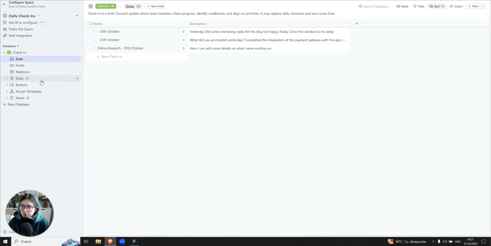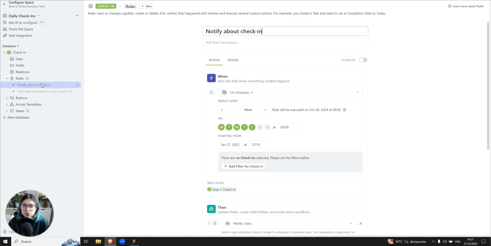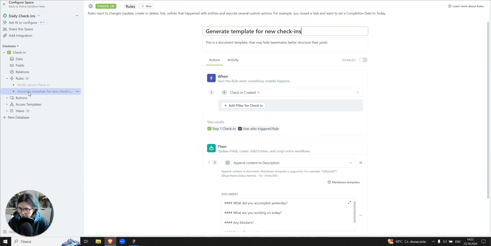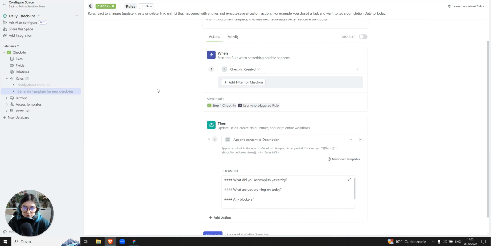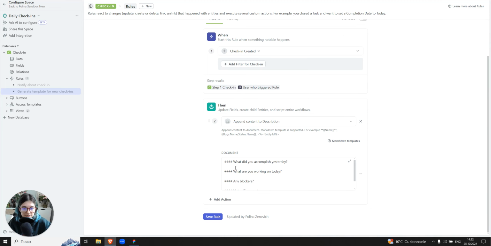First of all, we can improve it with some rules. The first one, which I think is the most helpful, is generate template for new check-ins. If you want to have some pre-set structure, so when I create a check-in there are blocks which I have to fill in with what is expected from me, you can add such a template: what did you accomplish yesterday, what you're working on today, any blockers, notes and comments. And what you're working on today is usually about which task I'm working on, correct?